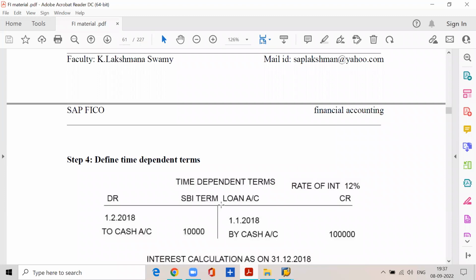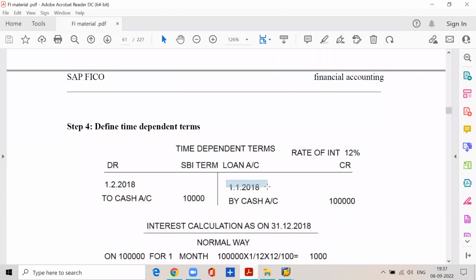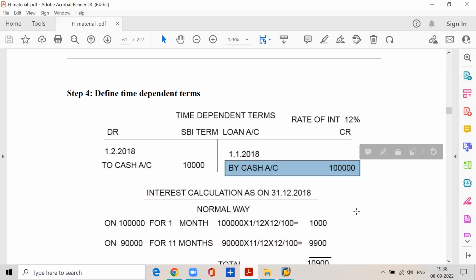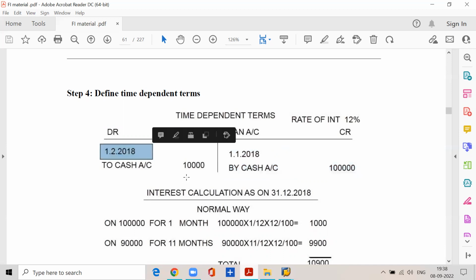See, here we have taken one term loan on 1st January 2018, and every month the installment is 10,000. The installment is paid on the 1st of every month. So we have taken a loan of 1 lakh, which is posted to the credit side of the term loan account. And we have paid the first installment on 1st February 2018. After that, we did not pay any installment to the bank.